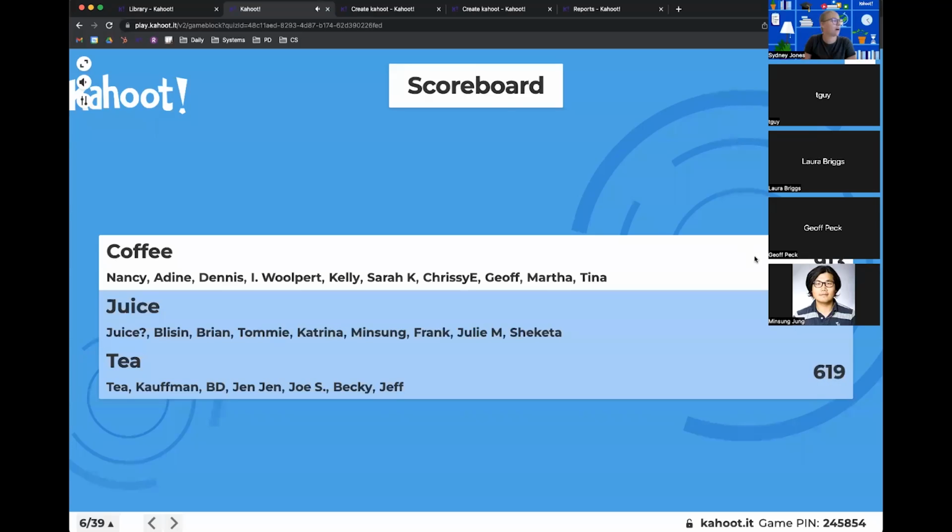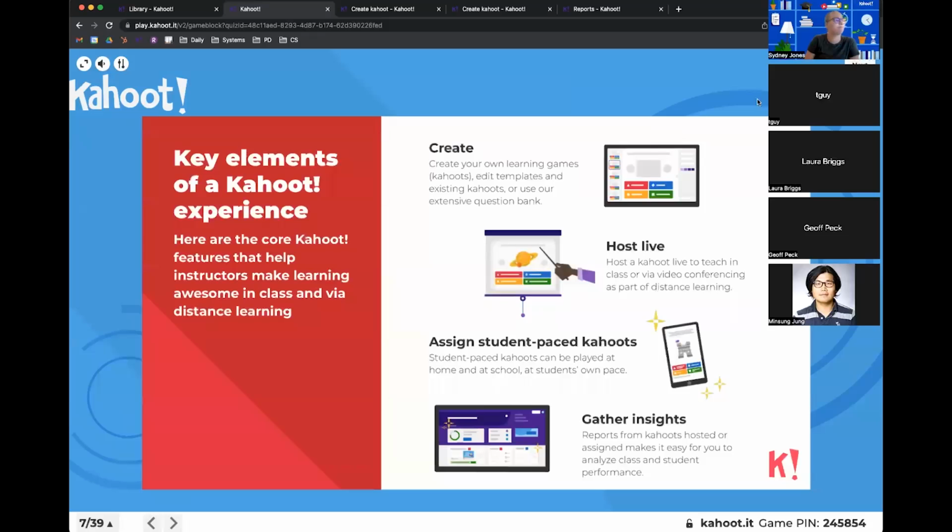All right, Team Coffee was quickest there. Team Juice not too far behind, and Team Tea needs to make up some points in the next questions that we have available. But this is our first leaderboard, and we are playing in team mode, which I'll talk about a little bit later. But rather than everyone competing individually, you are competing as a team, but all of you are answering questions within your team.